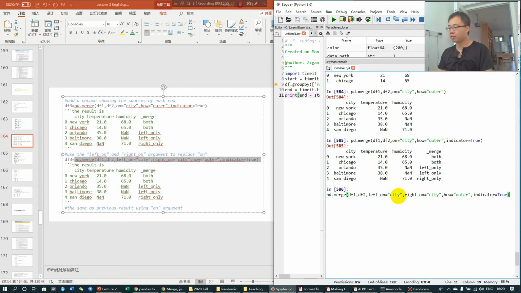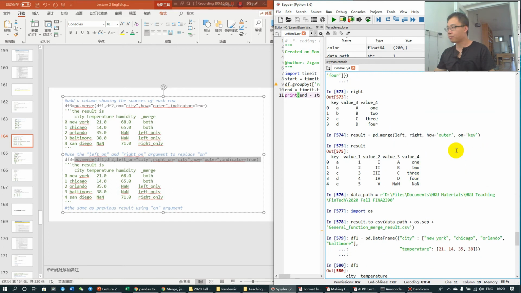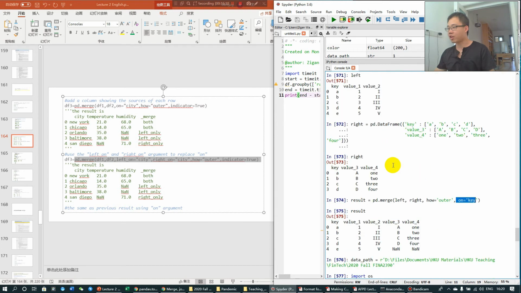You can also use left_on and right_on to replace on. If you use on, for example on key, you must make sure that in both left and right you have a common variable name called key. They must be the same.